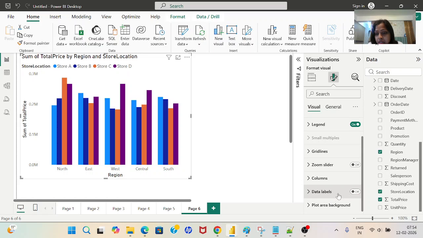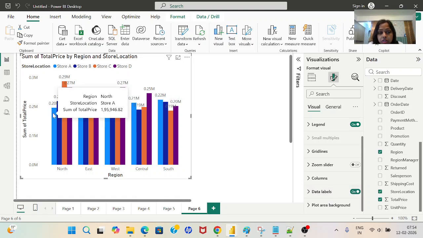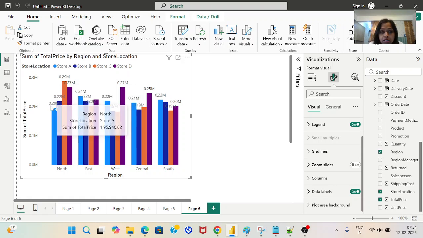And you can see the data label. Data label by default is off. So what you can do is click on it. The moment you click on it, you can see the total value which we are getting. Sum of total price, 1954946. So that is coming in as a field, as a text here.